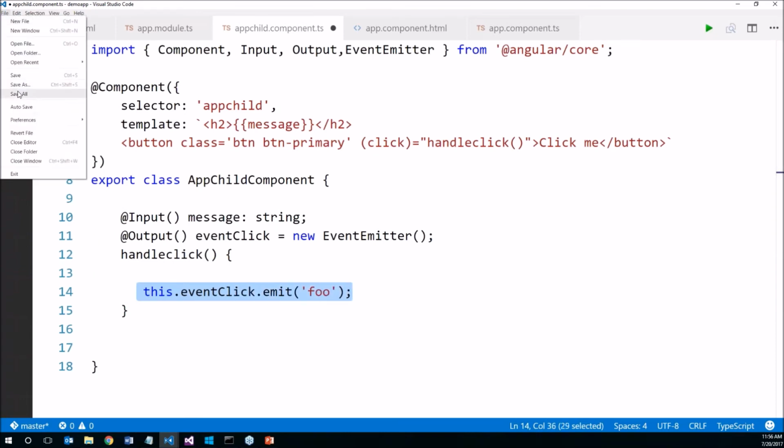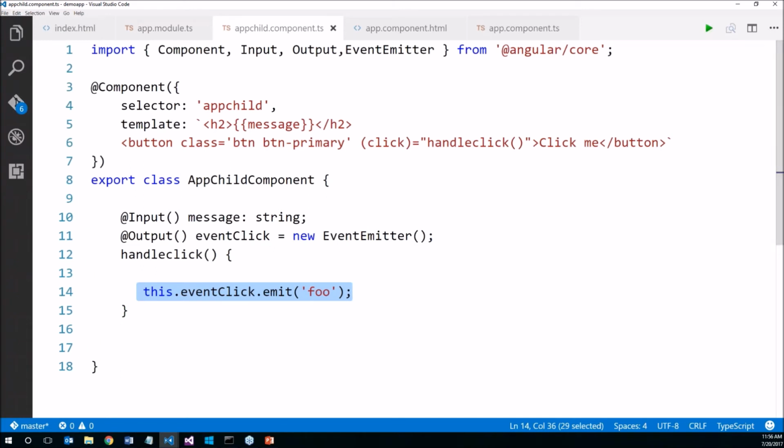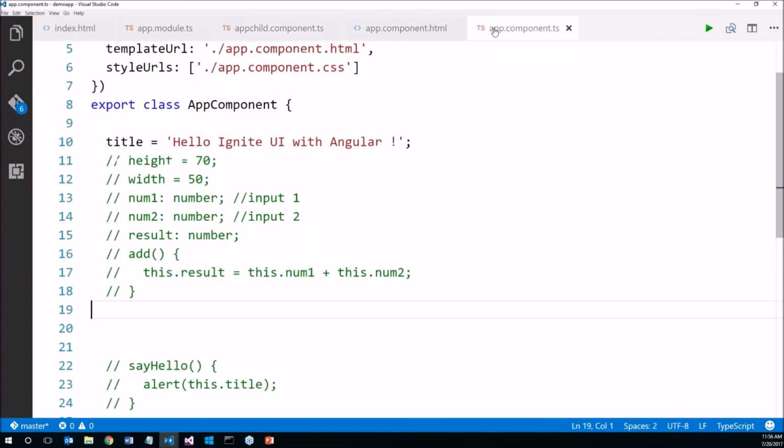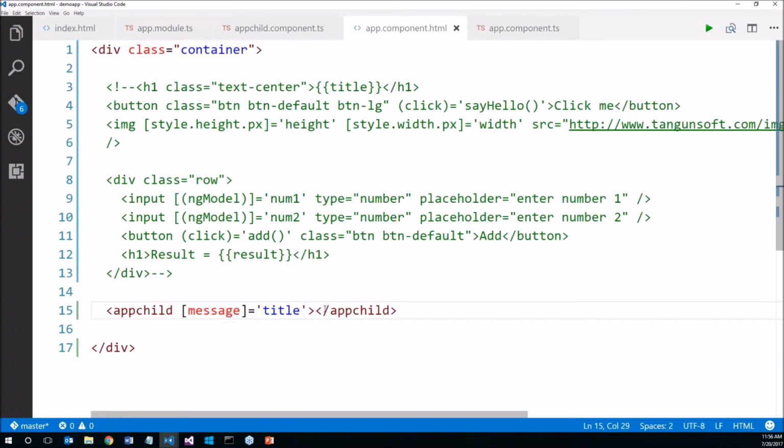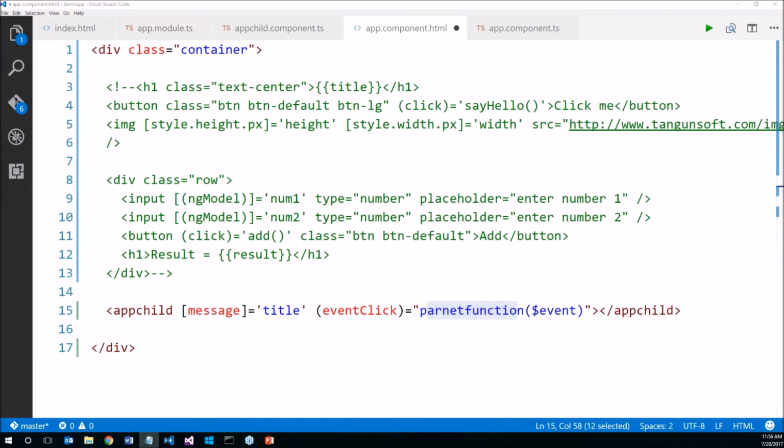Now let us see how we can handle that at the parent. In the parent component, since that is an event, we will use event binding. Our event name is eventClick, event binding uses round brackets, and then we say parent function. So let us go and create that parent function. That parent function should be part of the app component class.